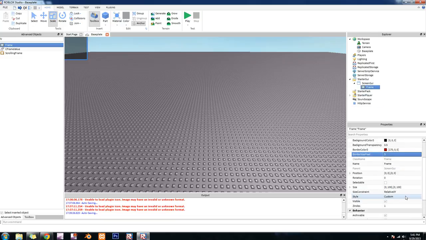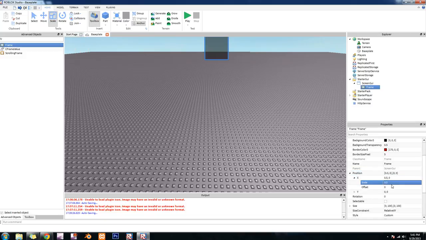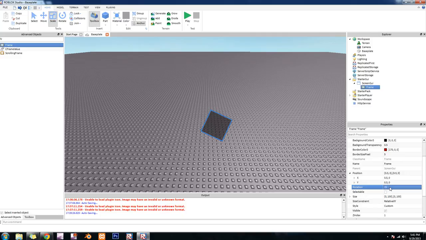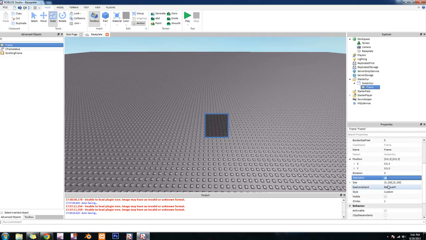See the name, you all know about that. The position, which is how it is positioned on your screen. X is sideways, 0.5, half the screen. Y is up and down, 0.5, half the screen again. And there's rotation, which is how it's rotated, like that. See, it's turned a little bit. And selectable, I guess the player can select it. I'm not really sure what that is. I don't really notice the difference when I use it. And the size, which is the size of the square, I guess you could say.